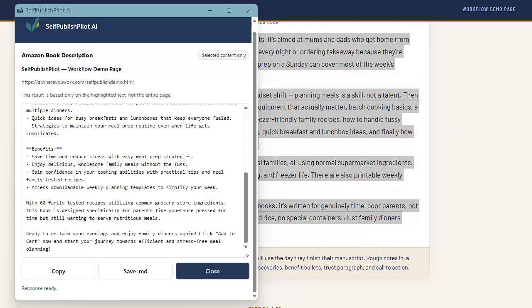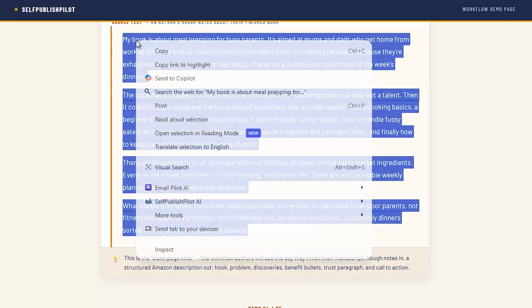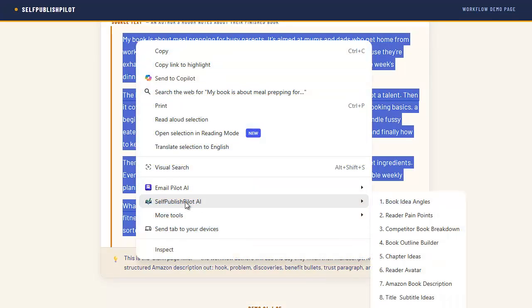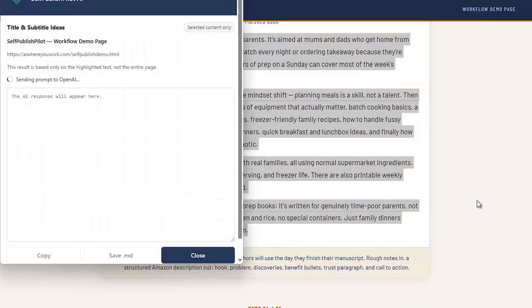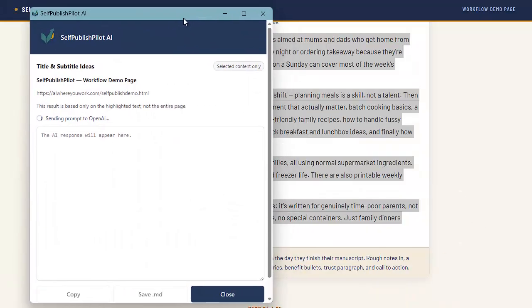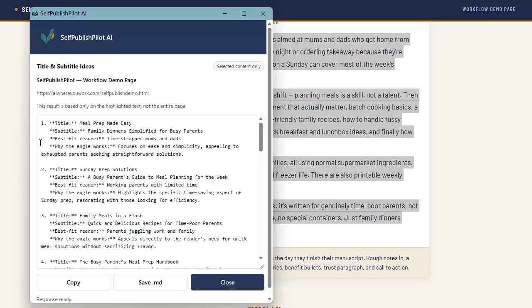And if you're stuck on a title, run the title ideas workflow on the same notes. You get 15 title and subtitle combinations instantly. In fact, let's do that. Same notes, right click, SelfPublishPilot, choose title, subtitle ideas, and again, let it go away and do its work. Now, it did take about 10 seconds to run, but here we go.